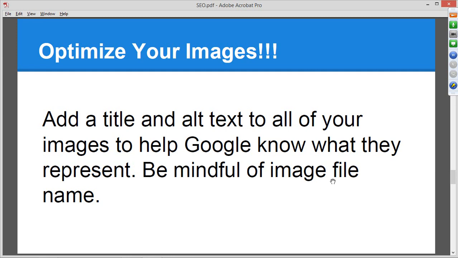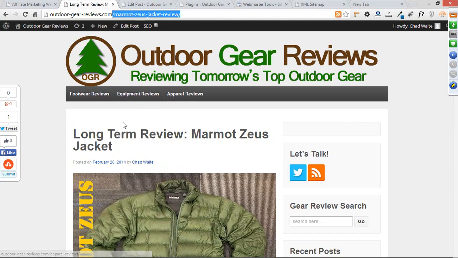Optimize your images. Ladies and gentlemen, this is the most overlooked aspect of SEO on a huge scale. Google fully admits that they are very bad at contextually analyzing images. Well, they can do it very well with content. They have a hard time of doing it with standalone images. And the way that they do this, the way that they help rank images for ranking in Google's image searches, is by looking oftentimes at the title and alt text of your image. So what do I mean by that?